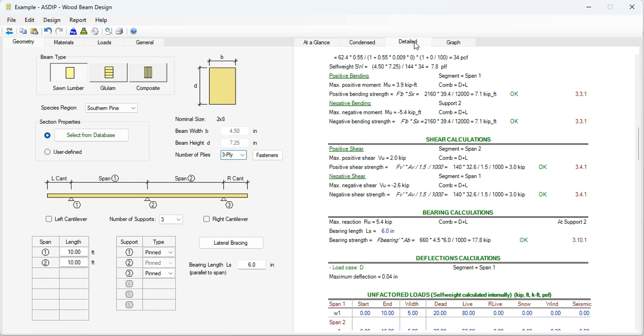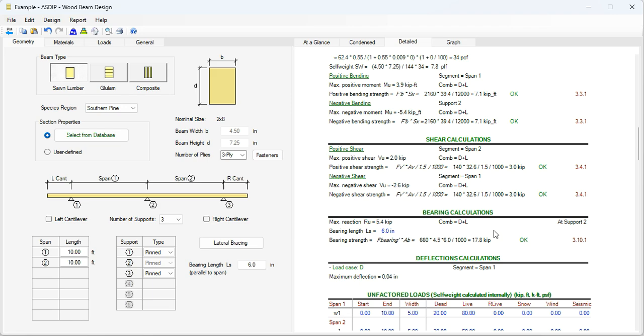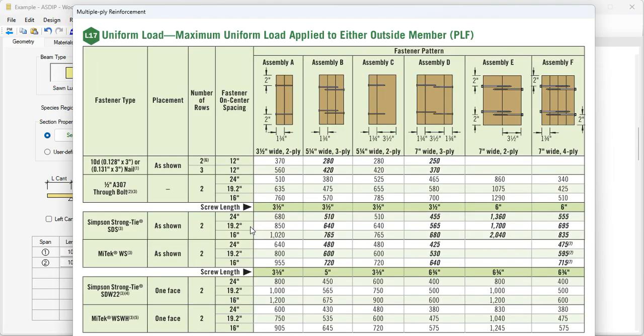We go again to the Detail tab. Here the section properties, 3-ply 2x8, and here the design in bending, design in shear, bearing, and deflection. The program shows this button, fasteners. If you click on it, the program shows this load table. Here we can see different assemblies, different type of beams, and different options for the fasteners.